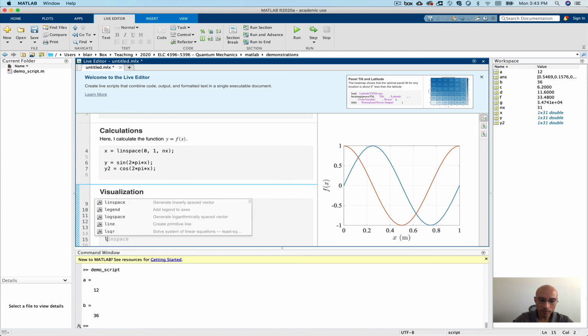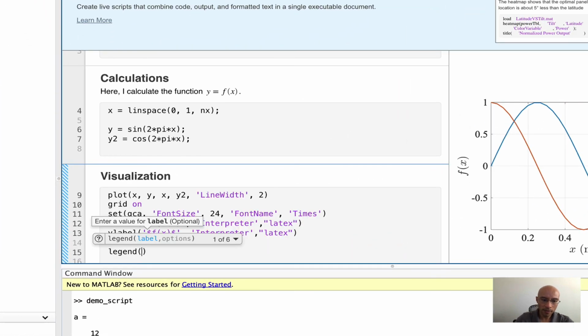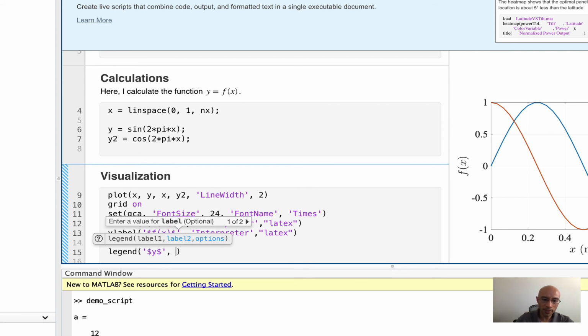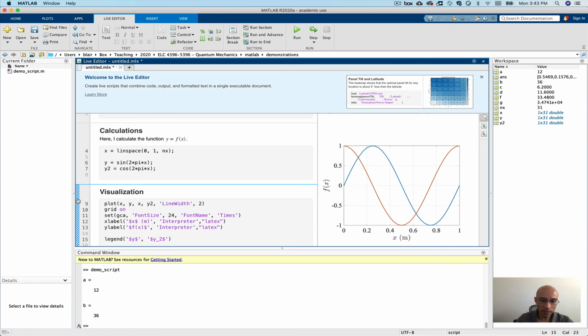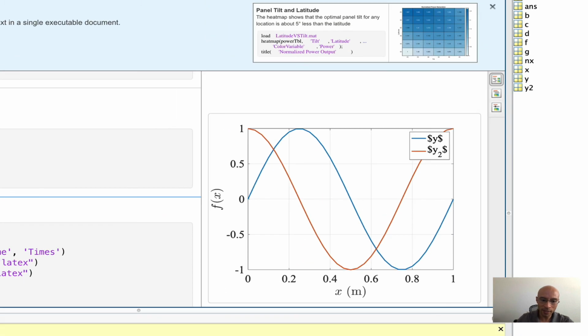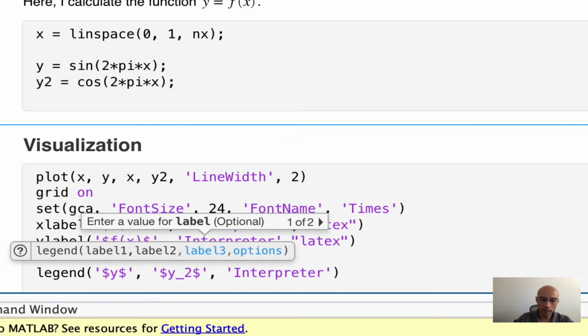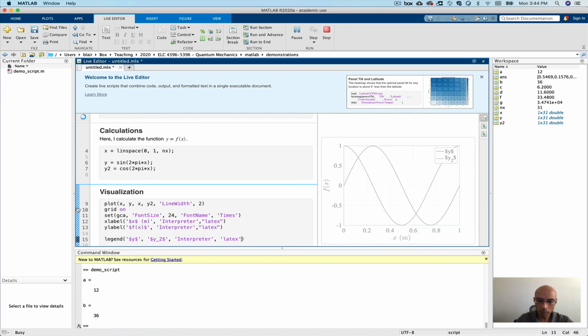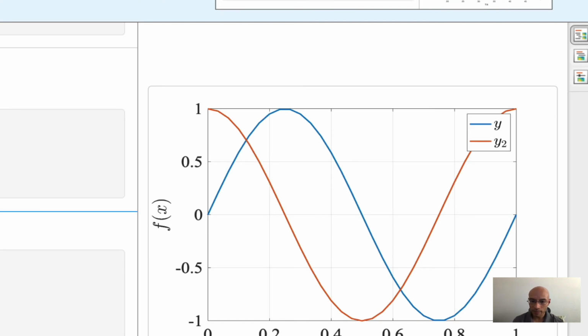And of course when you do this, then we need a label. So I can put in here legend. And the first legend is, we'll put here y, first legend entry. The second legend entry we'll put in here in dollar signs y underscore 2. And if I evaluate this, you'll see, okay, maybe it doesn't look so nice. The dollar signs are there, but to make it look nice, I'll put in interpreter LaTeX.